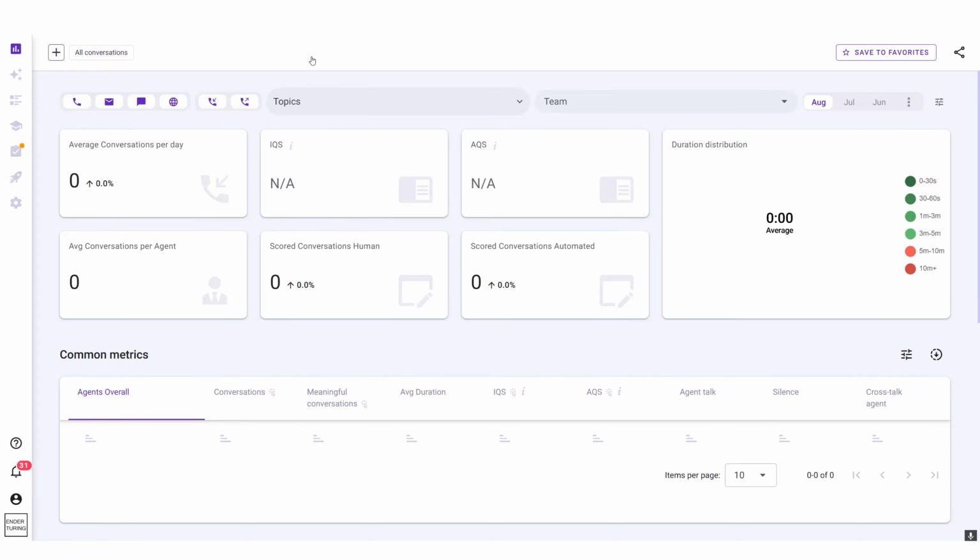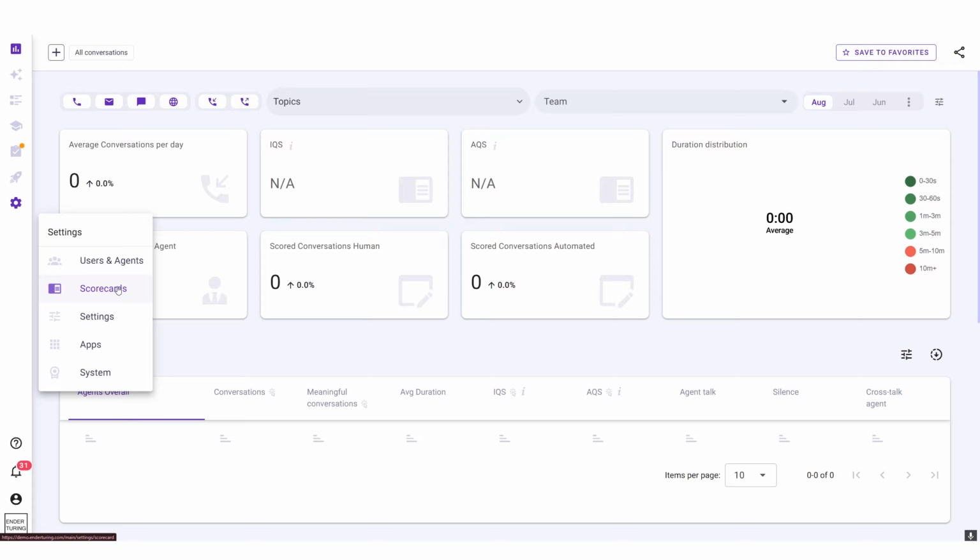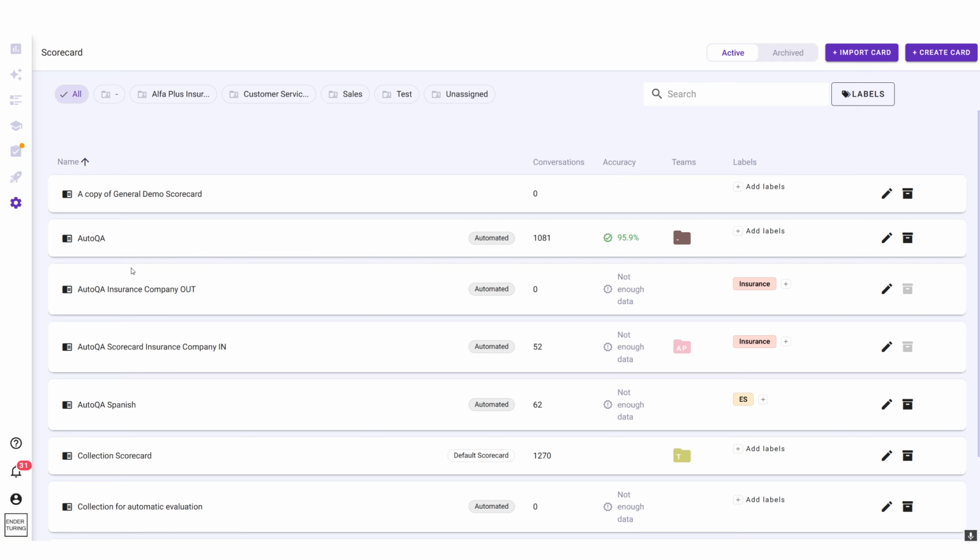Hello, today we will look at how to add scorecards in Ender Turing. To do this, go to Settings and open the Scorecard section.